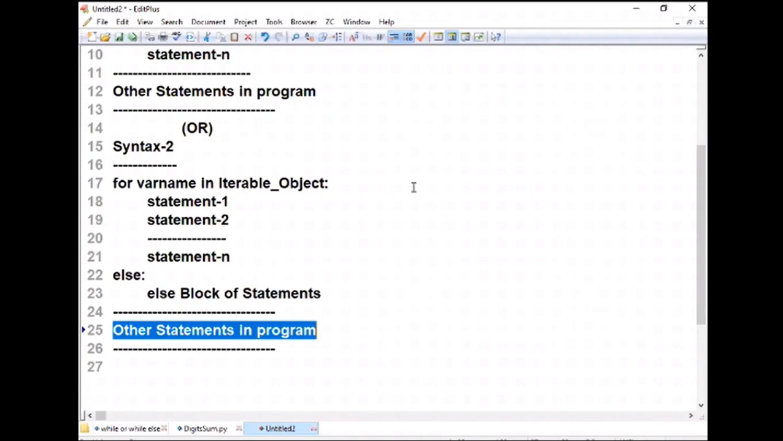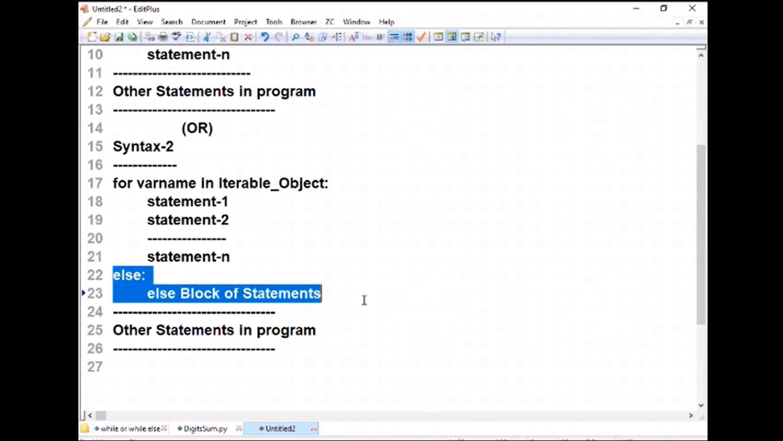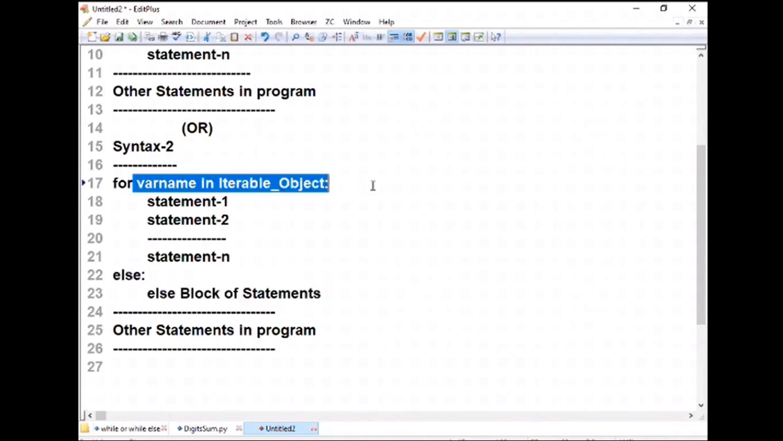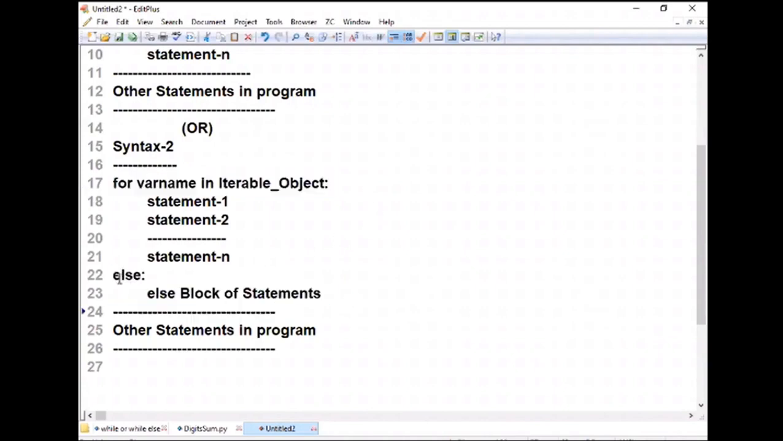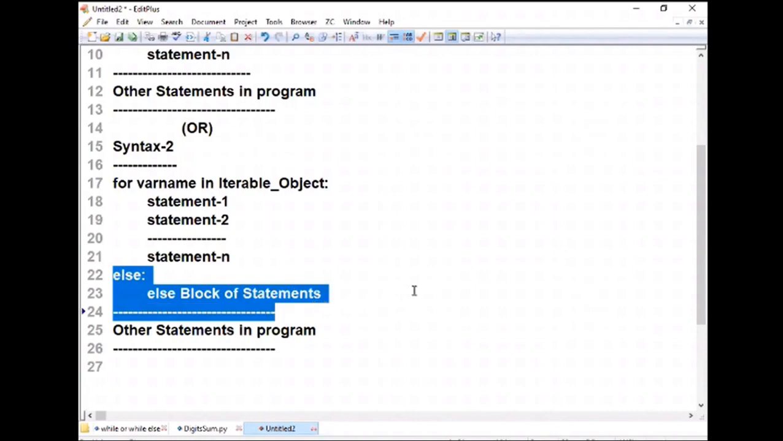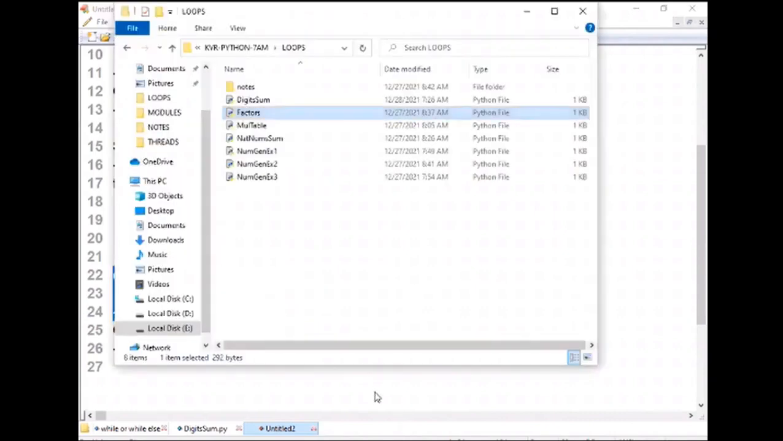Right. So, can I continue? Did you understand when the else block is executing? The else block is executing when all the elements in the iterable object are completed, so that the for loop becomes false. That time, the else block is executing. Writing the else block is optional. I may write it, I may not write it. Understand, guys? Let me show you that.